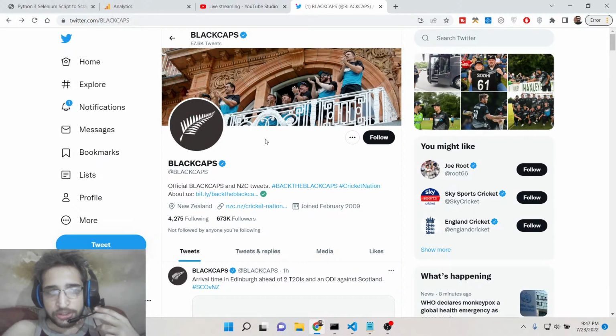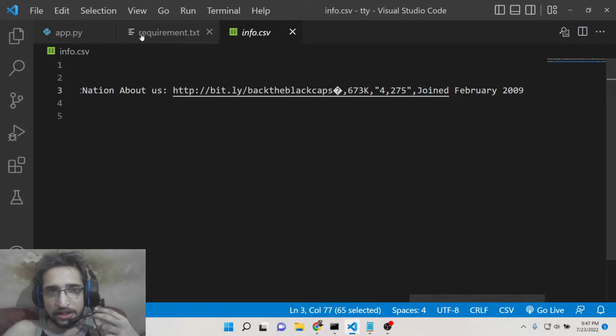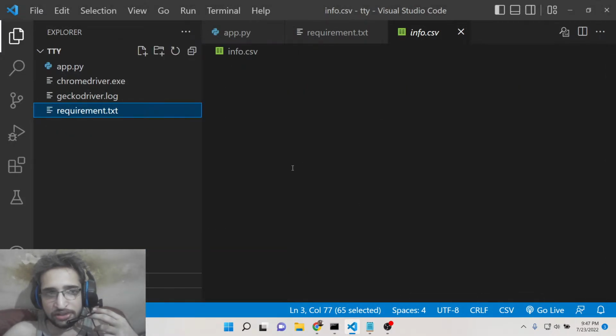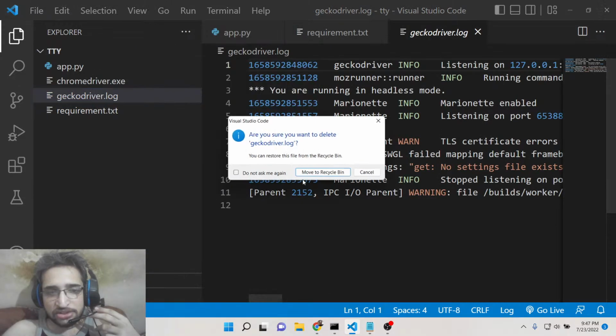So let me show you a simple demo here. You can see that we are storing this information in a CSV file. Let me first of all delete this and start from scratch.